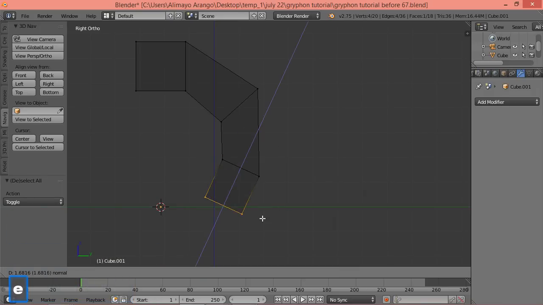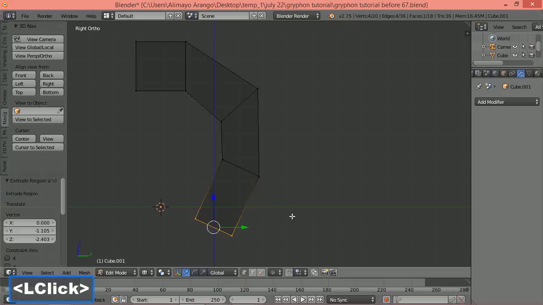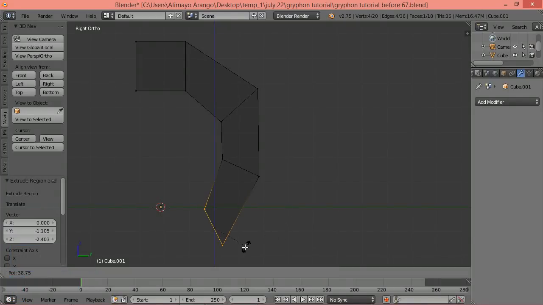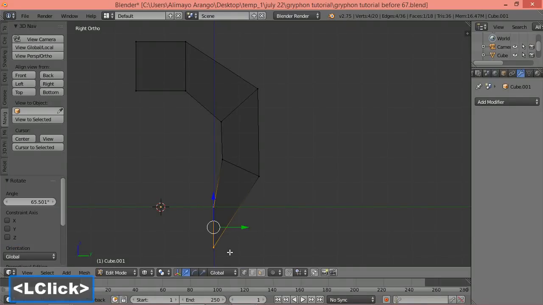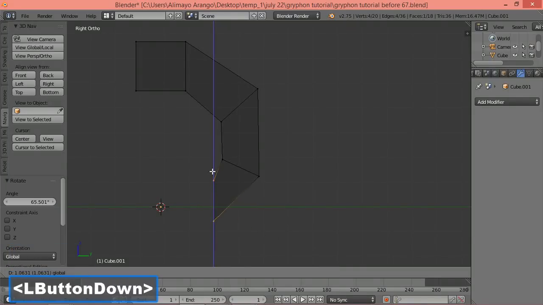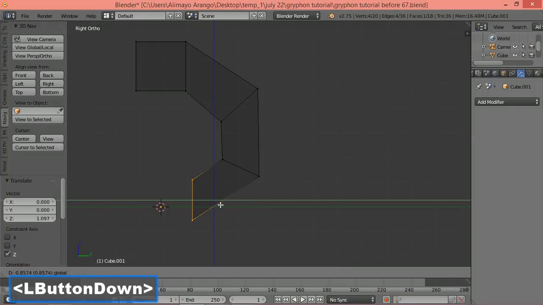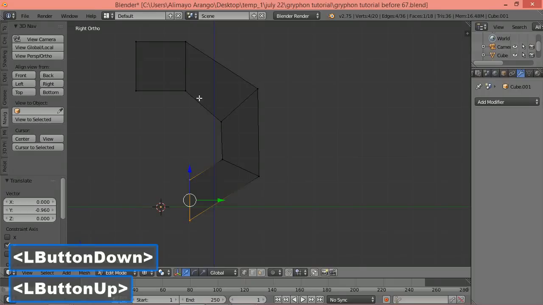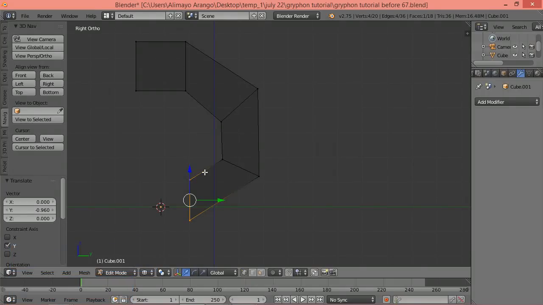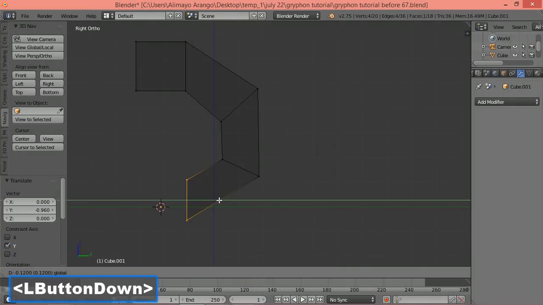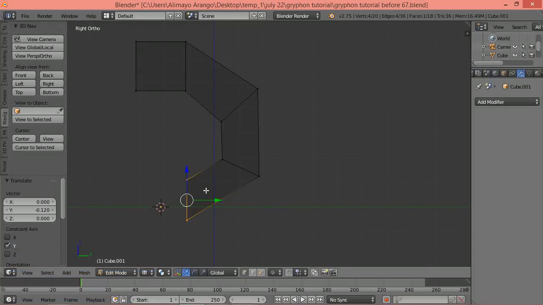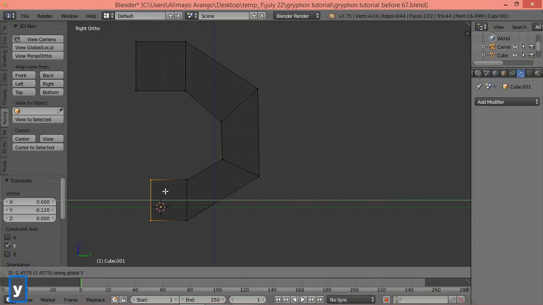We're going to press E to extrude. We're going to press R to rotate, and pull your mouse to rotate. Anyway, you're going to take your manipulator and just push this over. I'm looking at this line here. You're then going to press E to extrude on the Y-axis.